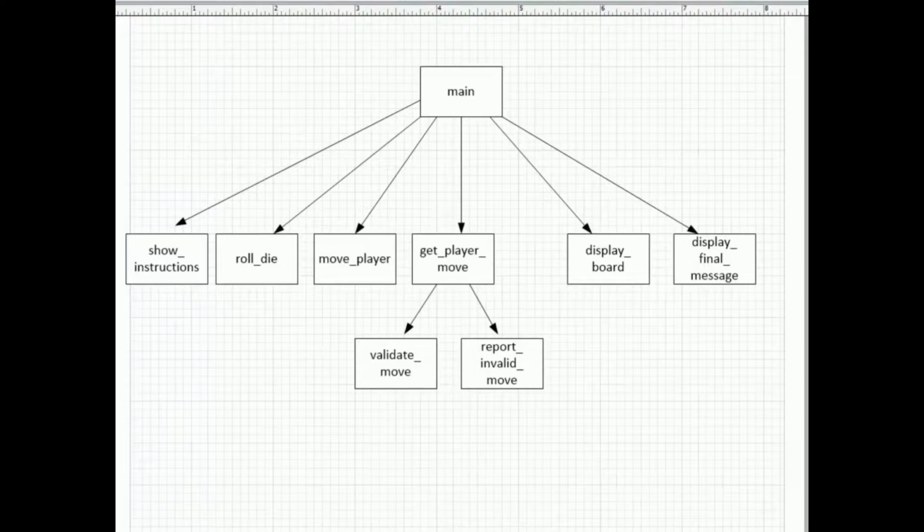With the second version, we would draw a structure chart with main in a box with arrows to show instructions, roll die, move player, get player move, display board, and display final message. The get player move box then has arrows to boxes with validate move and report invalid move. In the second version, get player move takes responsibility for both obtaining and validating the move.